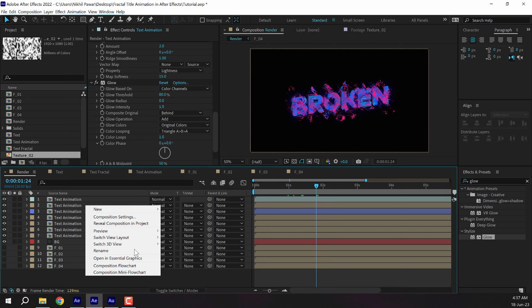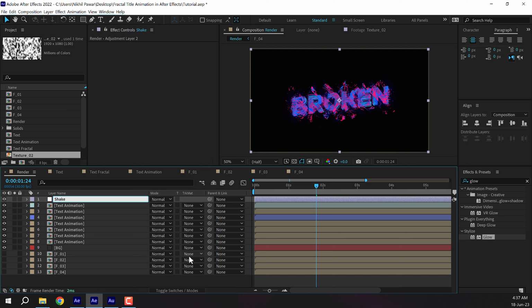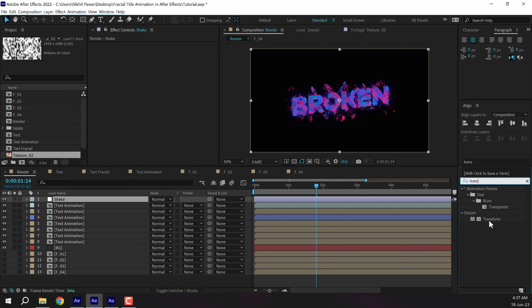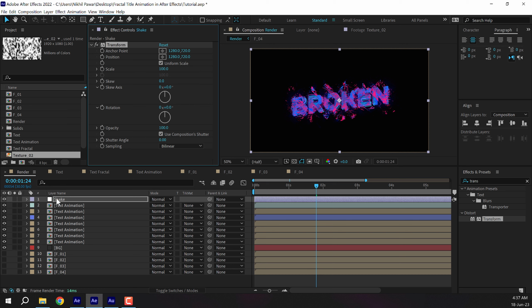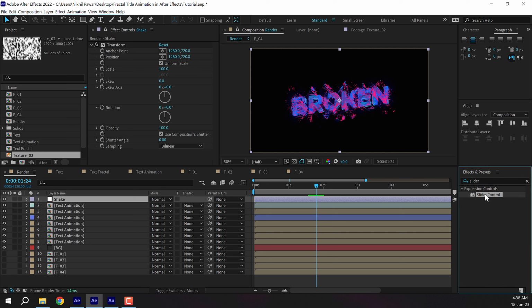movement here. I'm going to right click and create a new adjustment layer. Let's call this shake. And I'm going to go into effects and presets, search for transform, double click to apply that. And on transform, I'll also add a slider control on this, so we can actually control the wiggle or the shake that is going to happen.